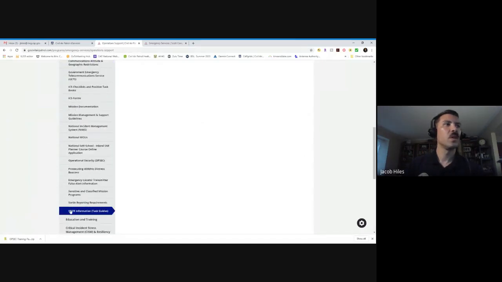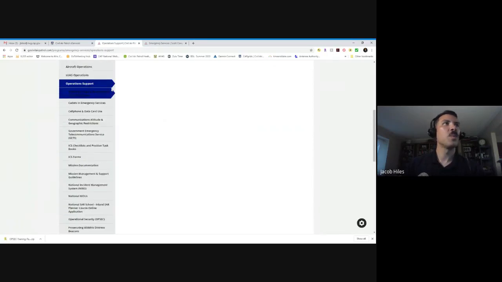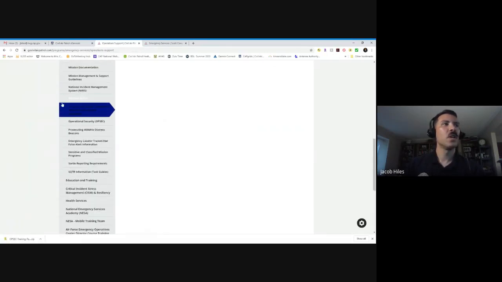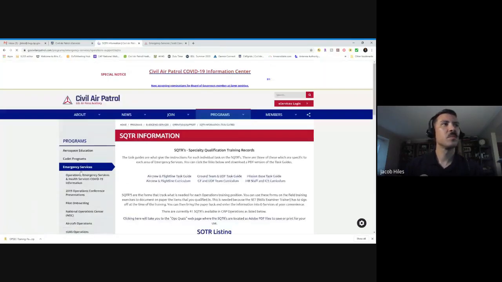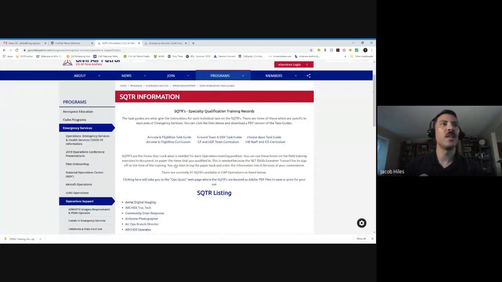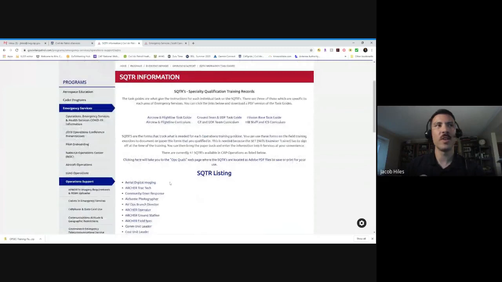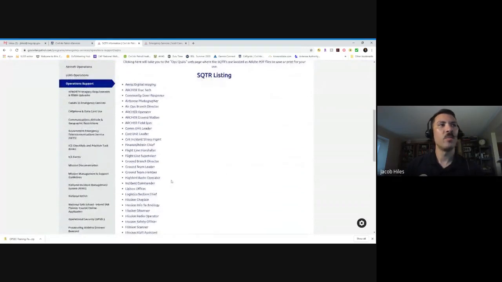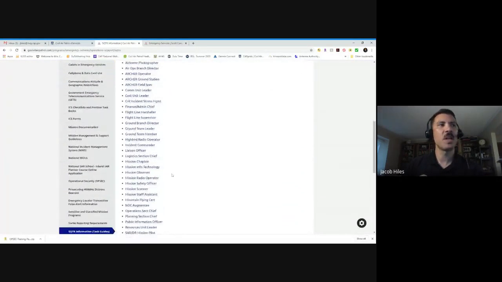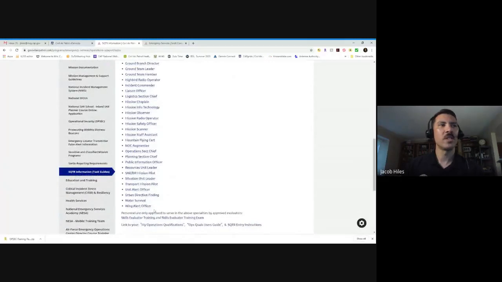Oh, here we go. Under operation support, there is an SQTR information task guides. It lists all of the task guides in one spot, and then it has a link to every single SQTR there is. So you might want to make this one of your favorites as kind of a one-stop shop for all those SQTRs.